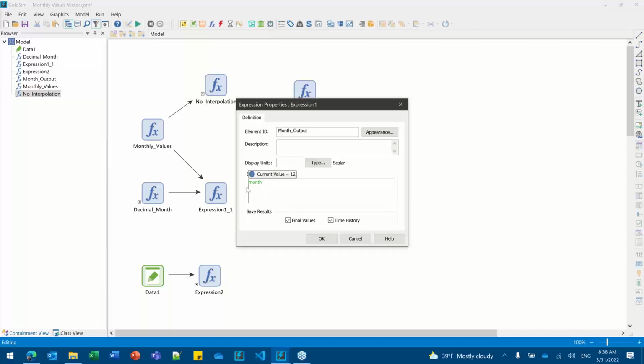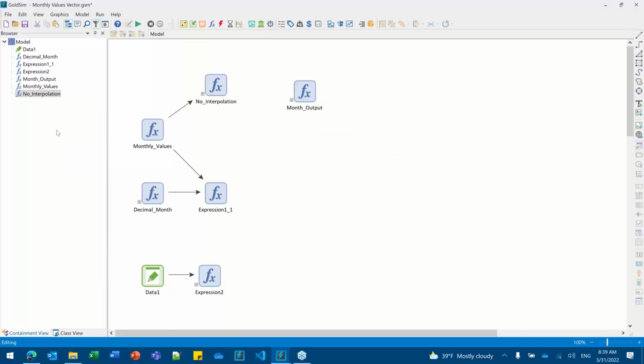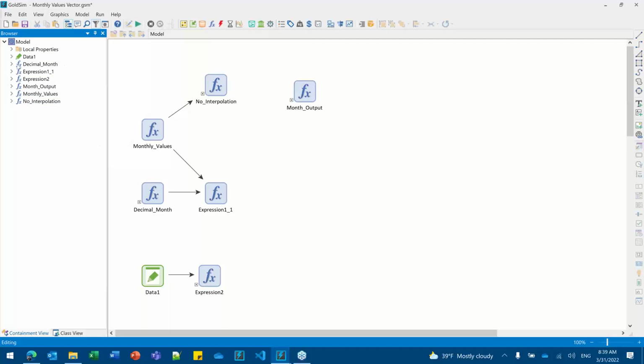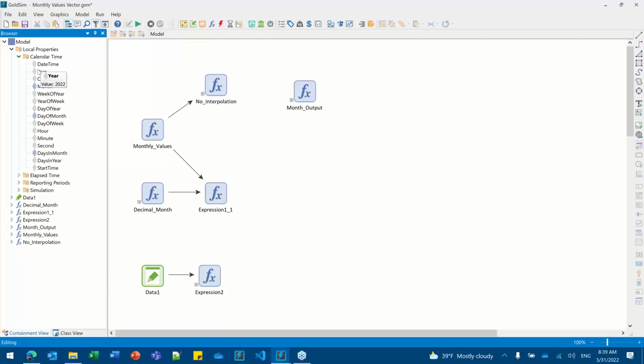And if you're wondering where this run property comes from, you can always come over here to the browser and right-click and select Show Element Subitems. That's also up here in the View menu, under Show Element Subitems. Either way, when you select that, you'll see this folder appear. You can open it. It's called Local Properties here. It's Local Properties or Run Properties, the two ways of calling them. But you'll look into this folder called Calendar Time and find month. So that's what we're referring to. All of these run properties are available to you globally in your model.